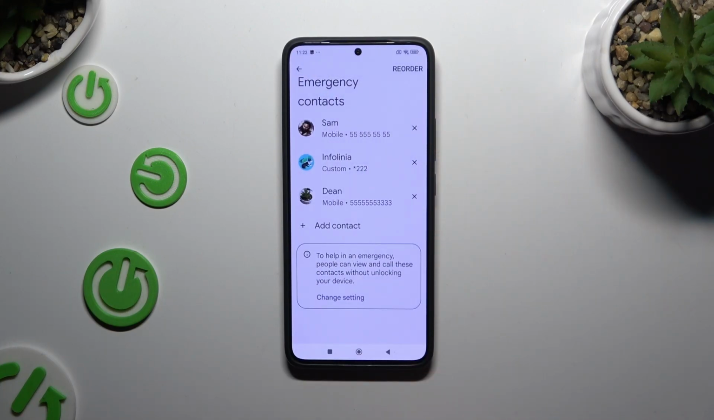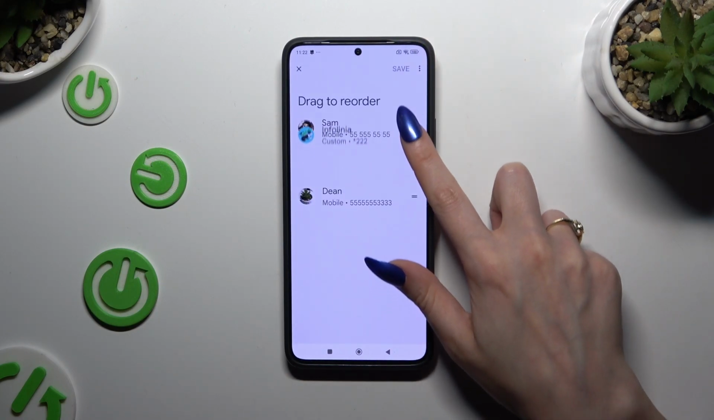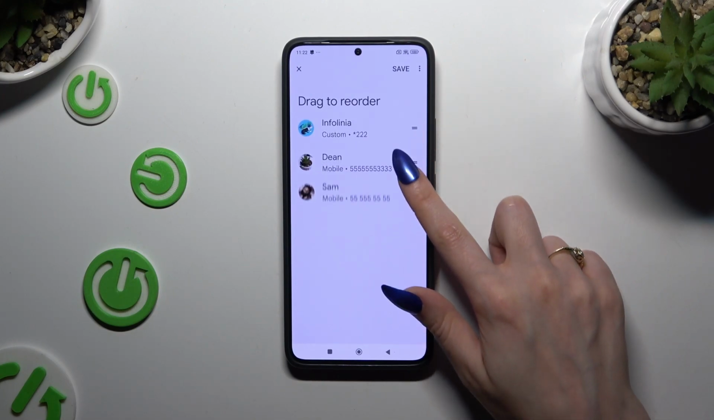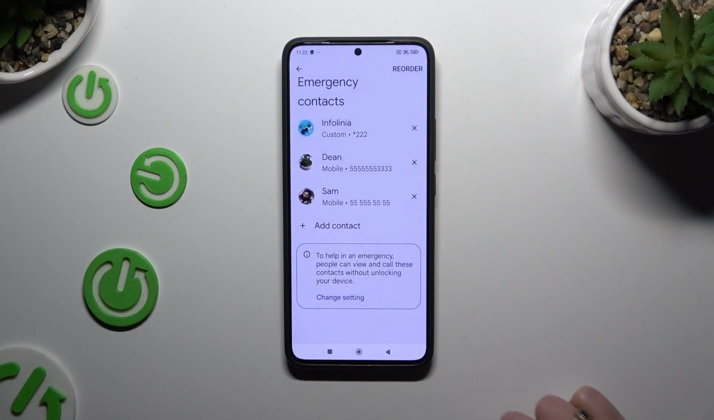To change order of your contacts, hit Reorder at the top right corner. Switch places of them by holding the chosen one and dragging it. And to save your new order, hit Save at the top right corner.